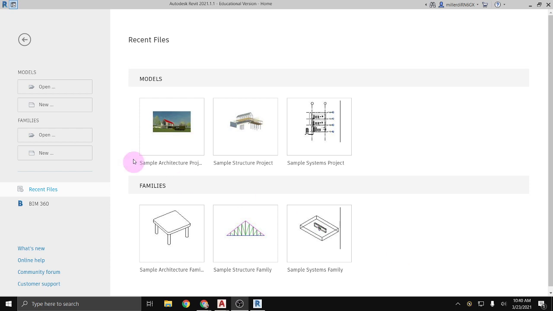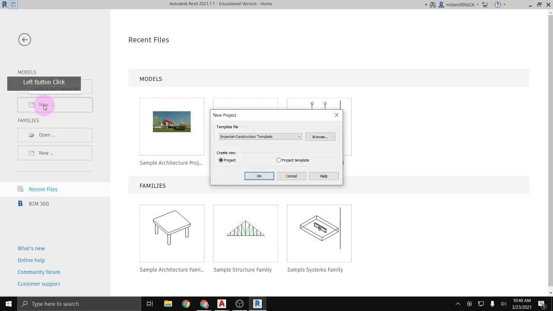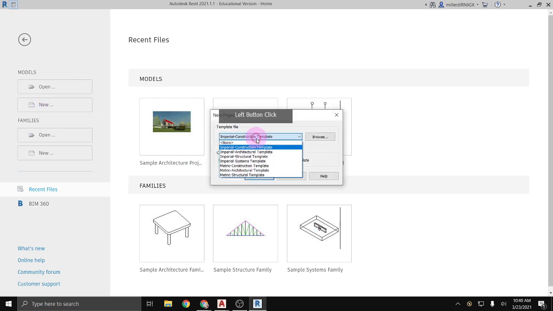But we can also start new ones, so I can start a new project or a new model. There are different templates I can work with. If you go to look at your templates and you don't see any pop up, it's probably because you have to download and install them separately. I'll leave a link on As You Learn for how to do that, where to find them, and how to install them.